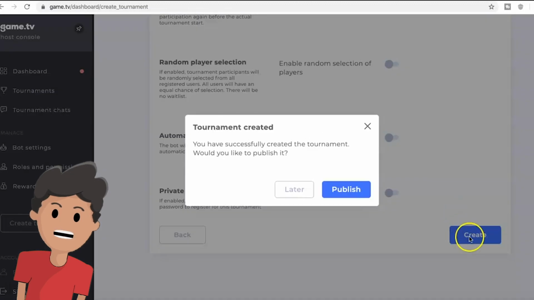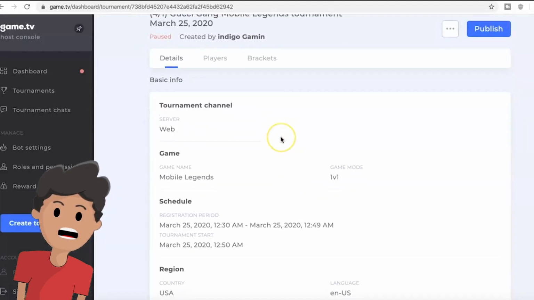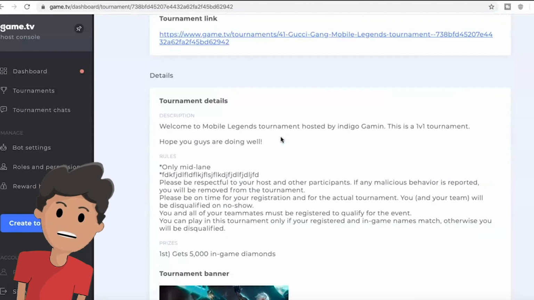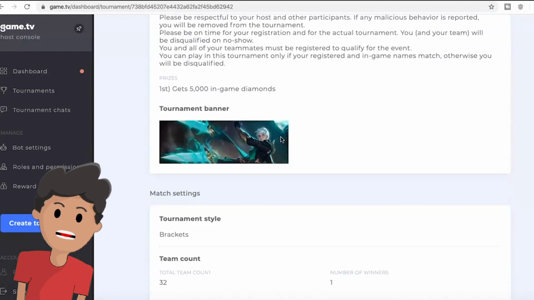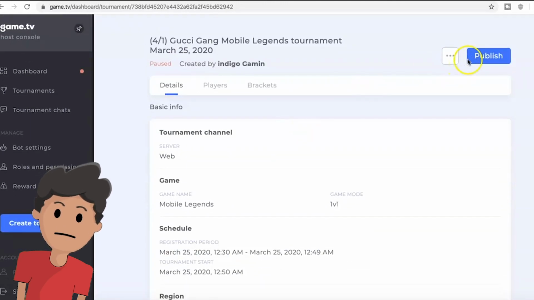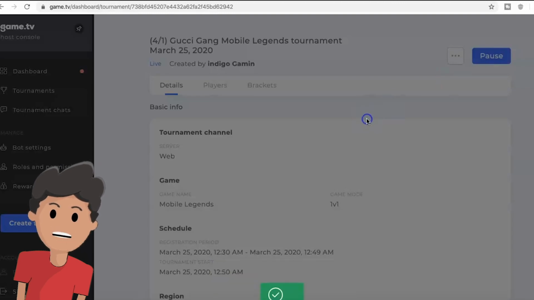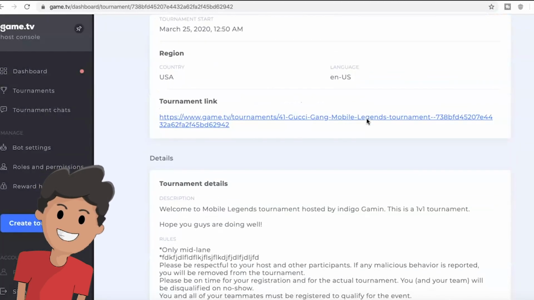And yeah, once you hit the create button, you'll get this little box here. I usually go to later just so you can view your tournament one more time, and let's go ahead and do that. And then from there, you can go ahead and just check the settings, just make sure your rules and everything is all good. And then once that looks all Gucci, let's go ahead and hit that publish button. And voila, guys, the tournament has been created.